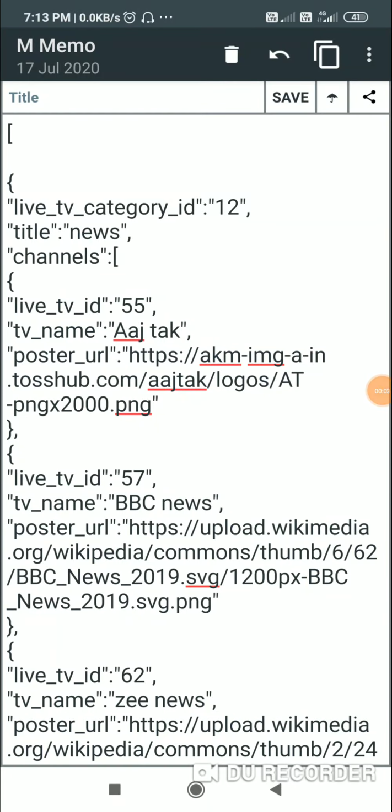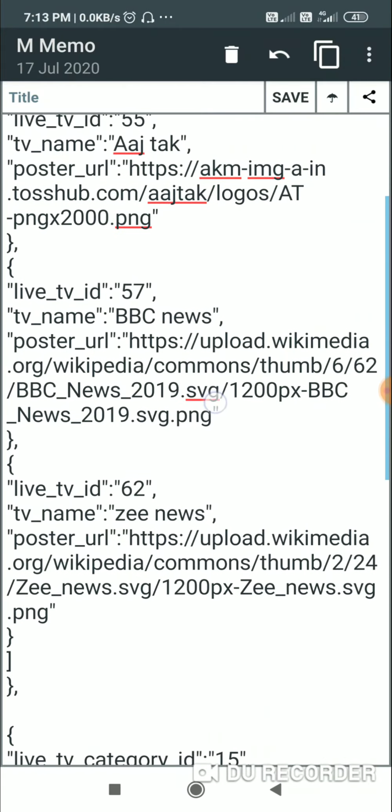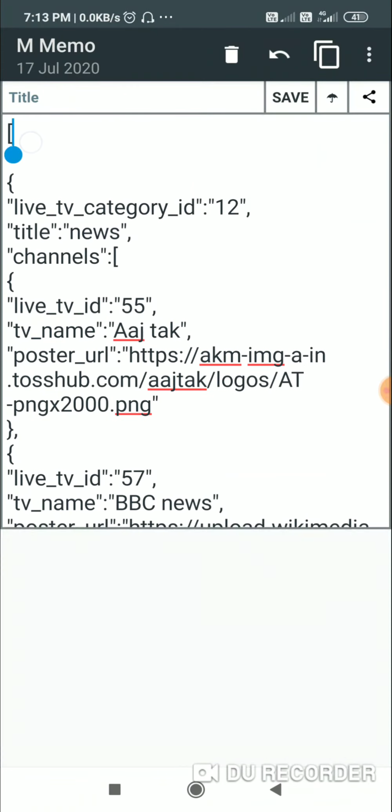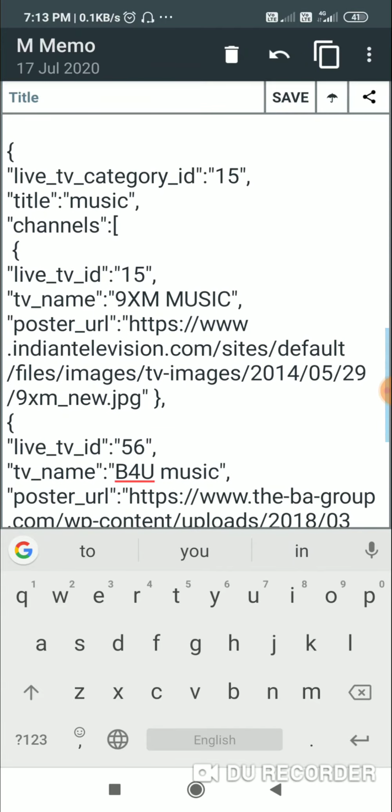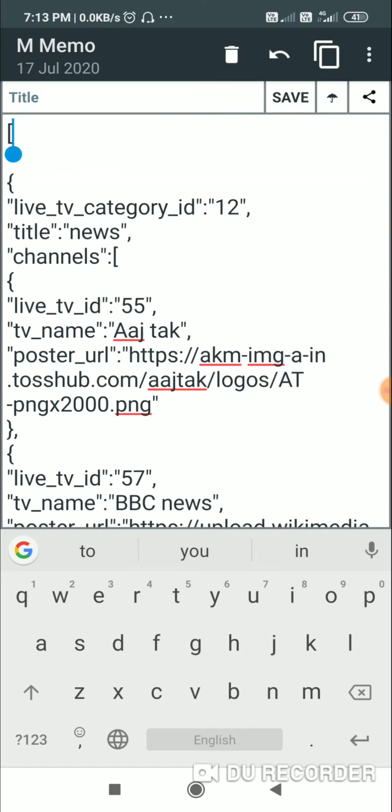Hello friends, in this video I will show you how to display an irregular JSON in Sketchware. So here I have this JSON file which contains this JSON data, and I will show you how to display it in Sketchware. Here you can see that it starts with a square bracket.